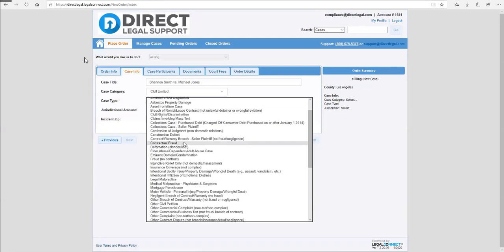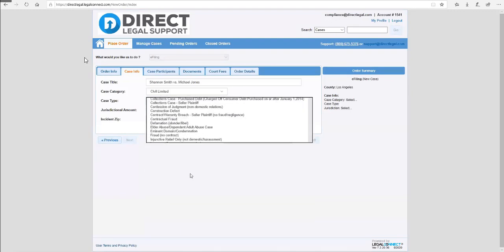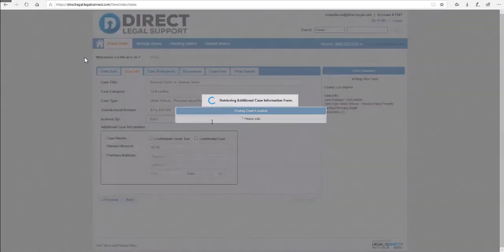By the way, this is all on the civil case cover sheet. The most prevalent one that people use is obviously personal injury for motor vehicle. And the jurisdiction, let's just say it's 1 to 10,000 we're suing for, and a zip code where the incident took place. So we're going to just choose an address.